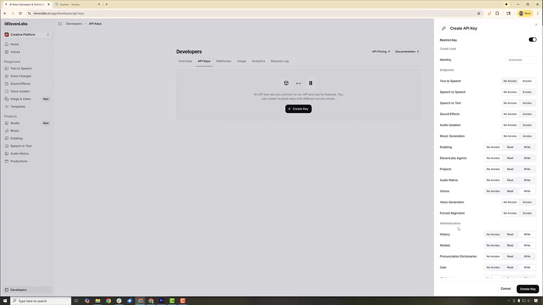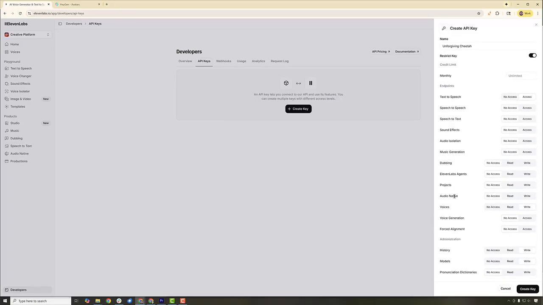If you ever find yourself in a place where this API key is not working, so HeyGen just is not using 11 Labs or is getting errors, then go back here and just turn off restrict key because there's probably a permissions issue.